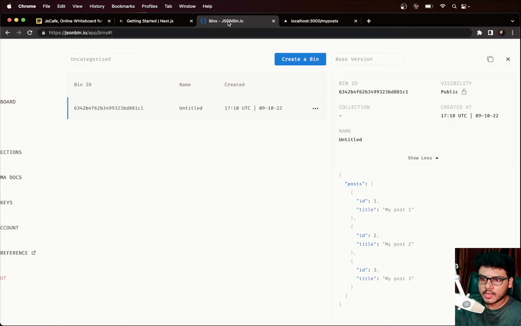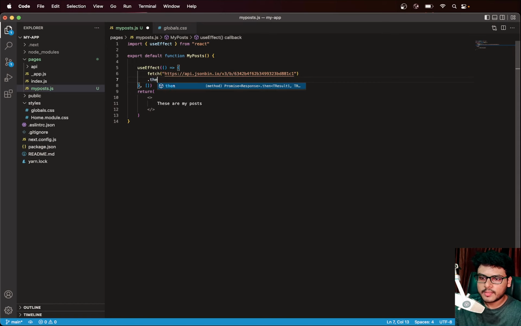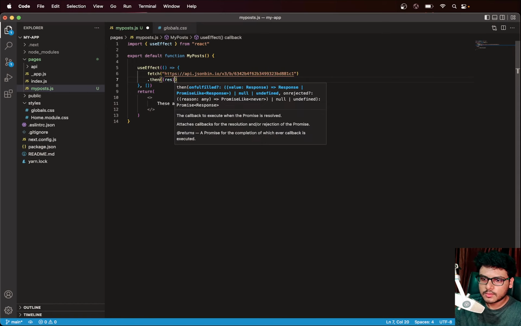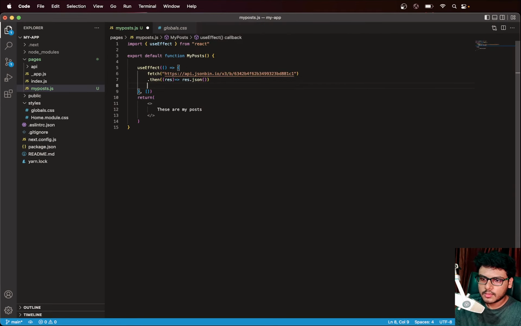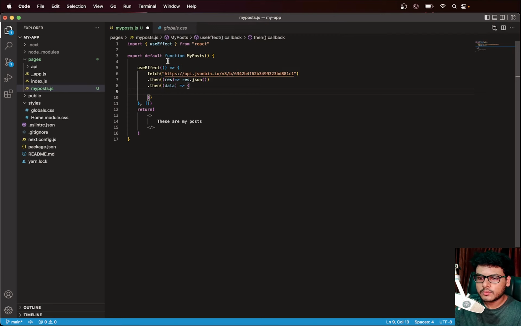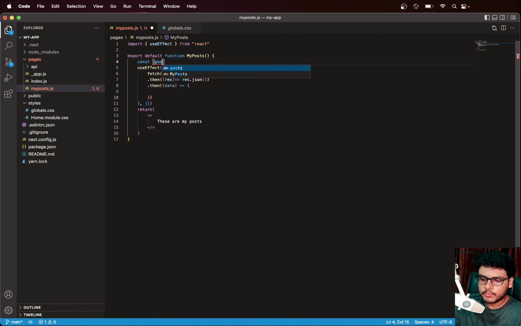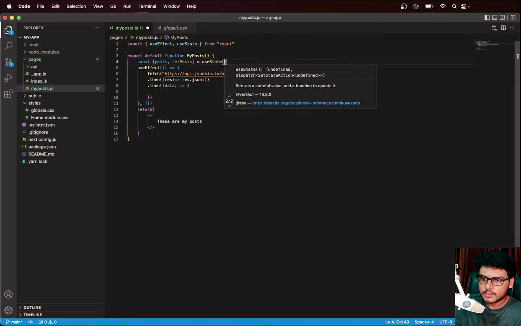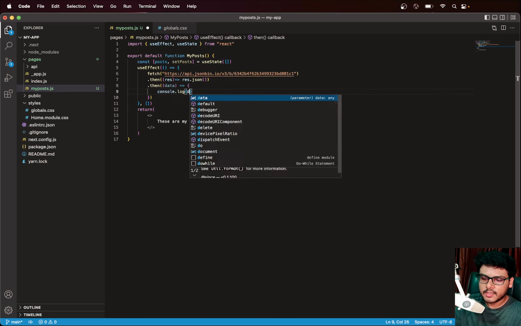If I do a fetch, and let's copy the bin URL again, and paste it, and do a dot then, we get a response. Then we do res.json, and do a dot then again with the data, and we want to do something with the data. Let's do one more thing: const [post, setPost] equals useState, and let it be an empty array, and let's console.log the data that is active.